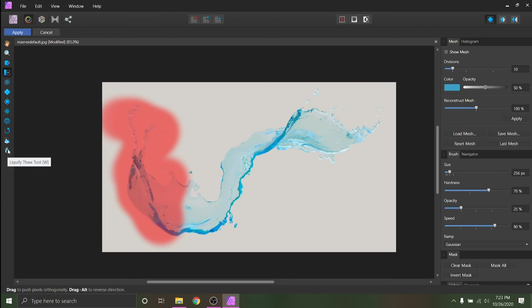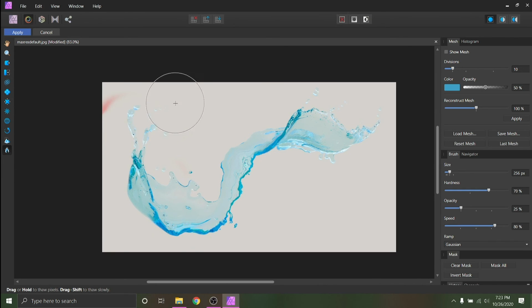To thaw out your liquid, choose the Liquify Thaw tool and get rid of the frozen areas you want to remove. And now you can continue working on your entire mesh, including the areas that were previously frozen.